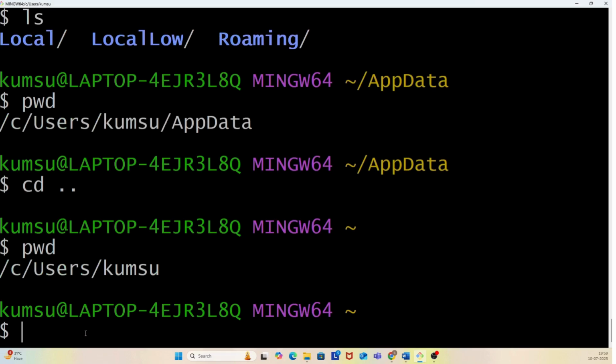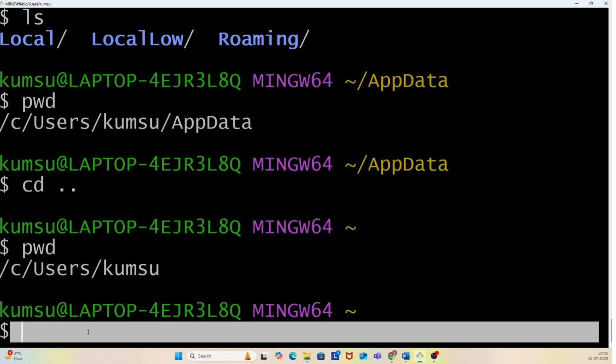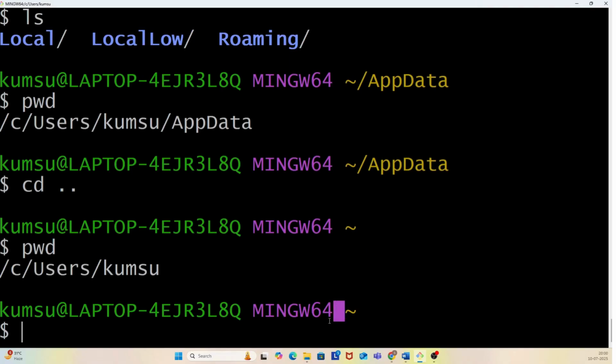Okay. Now, the fourth command is mkdir, which means make directory. Let us create a project folder. Make a folder called my first project. Now I create one project folder. Make directory, and the project folder called my first project. It will create a directory.